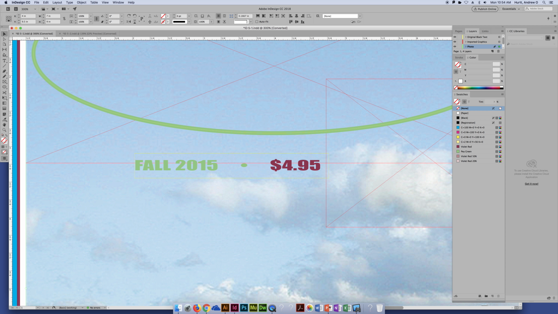But again, applying color to text physically works in a similar manner. You're applying any of these swatches that you've created to the text.